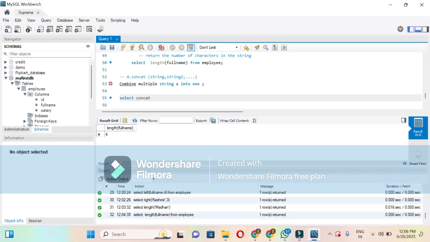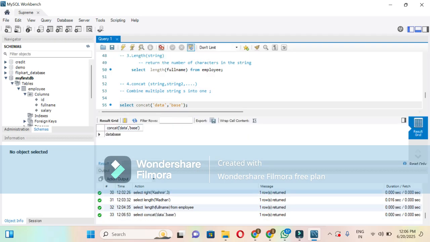Concatenate the data string with this. You can see the output, right? It has concatenated the two strings, that is data and base, into one string.